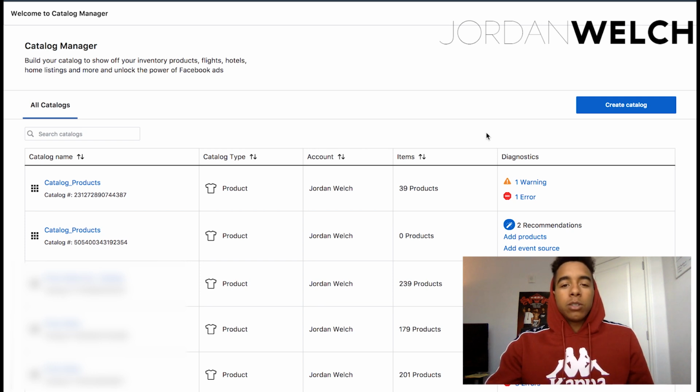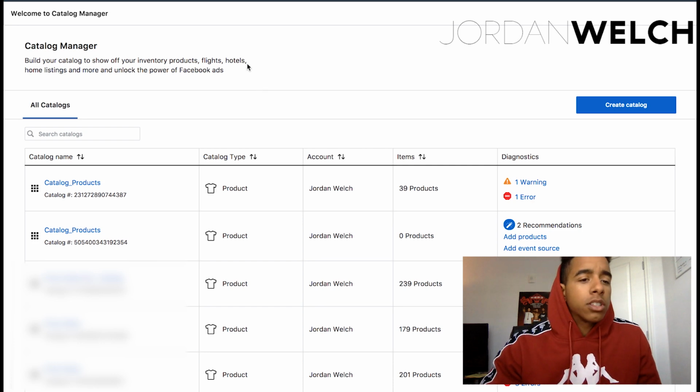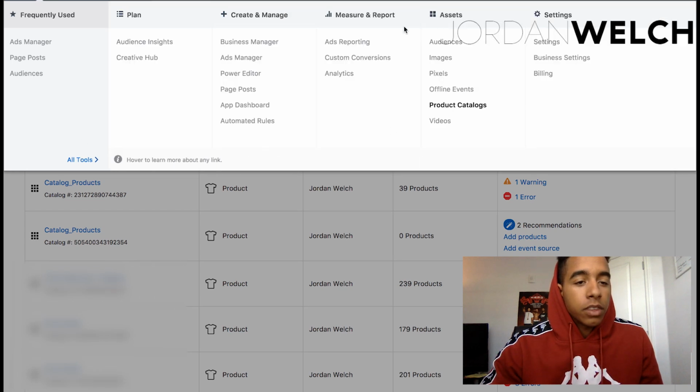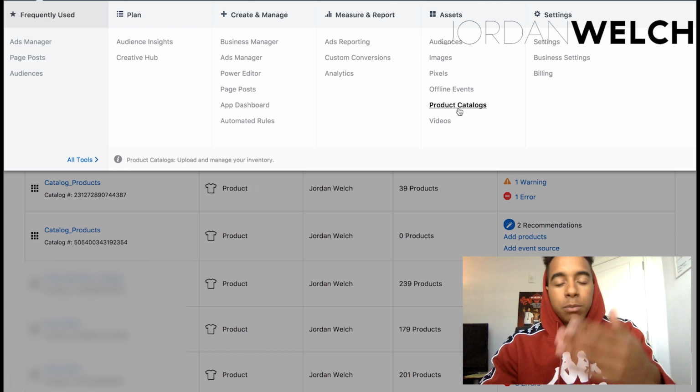The main reason that you want to do this is so Facebook knows what products are on your store. If it doesn't know what products are on your store, it's going to be impossible to make an ad with the products on your store. Doing this is simple. Just come to the product catalog section in the assets category of Facebook Ads Manager.